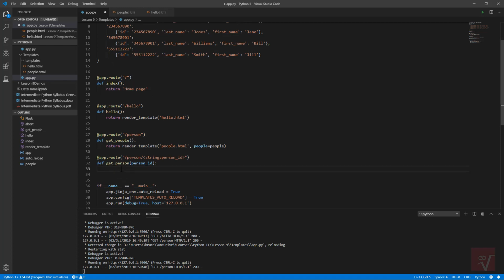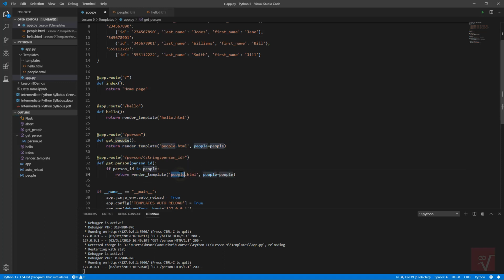So for get person, I want to make sure that it's actually in our collection. So if it's in there, then I will return rendering a template. And instead of people.html, it'll be person.html. And I'm not going to return the entire list this time. I'm going to say person equals people, and then I'll use the person ID as the index. So it's going to get a single person out of our collection and pass that to the render template method, and it'll render the person HTML file.